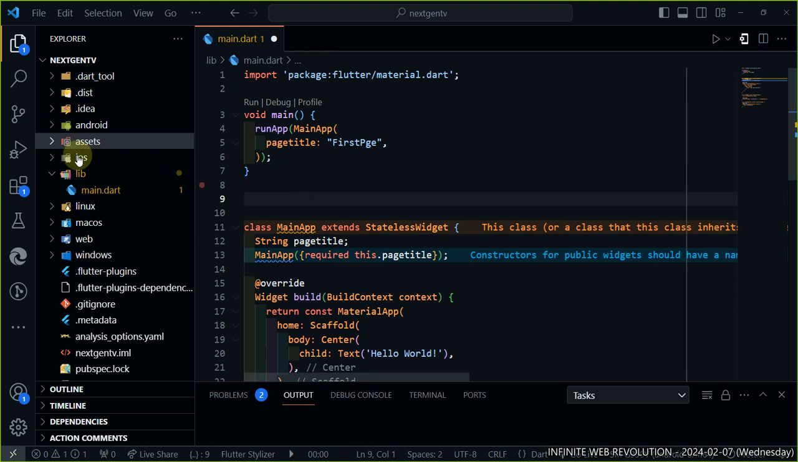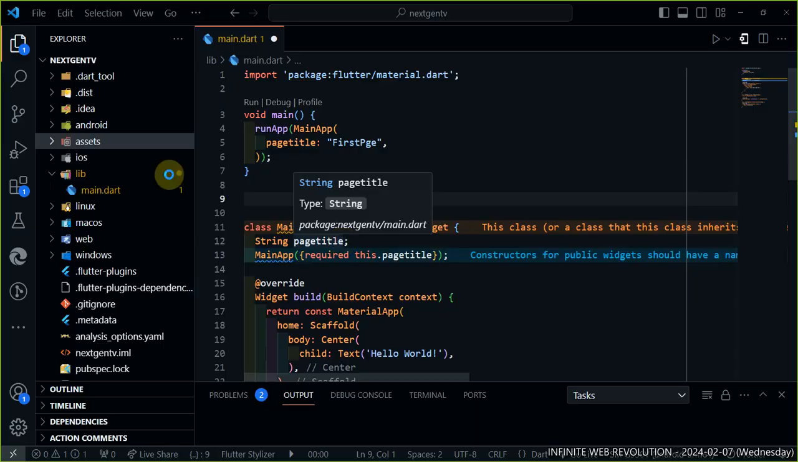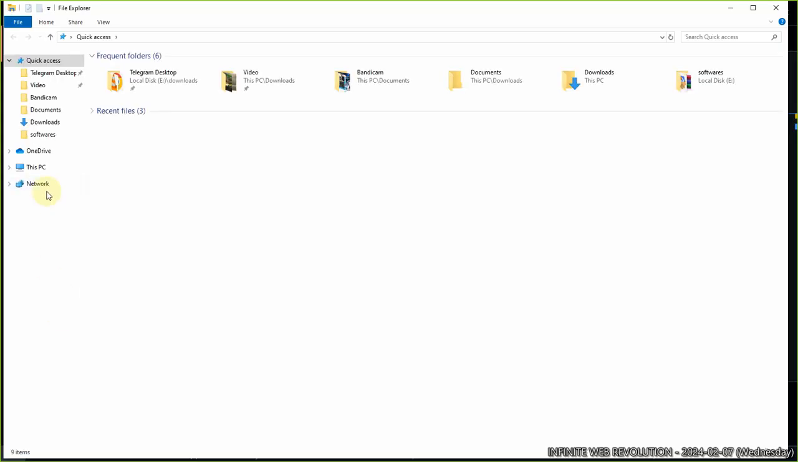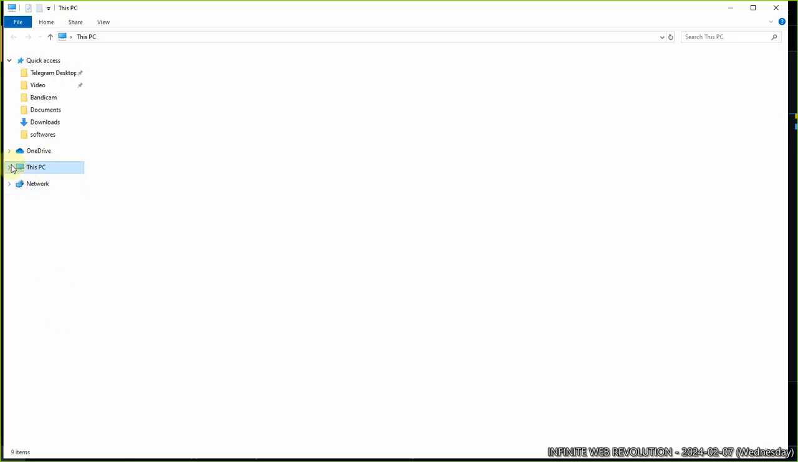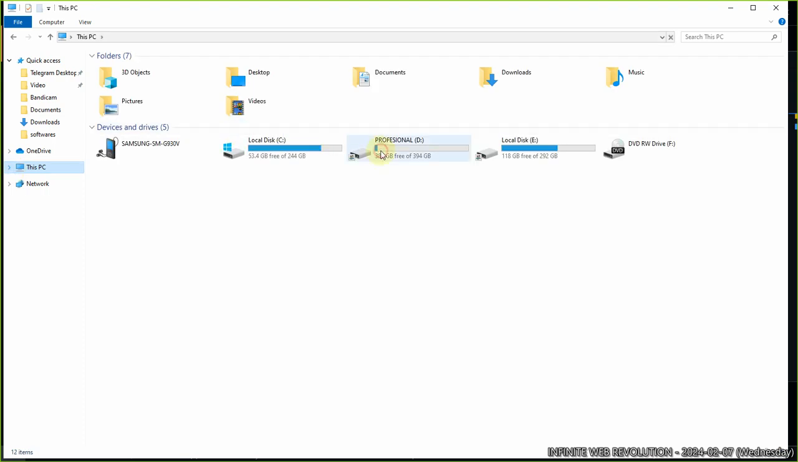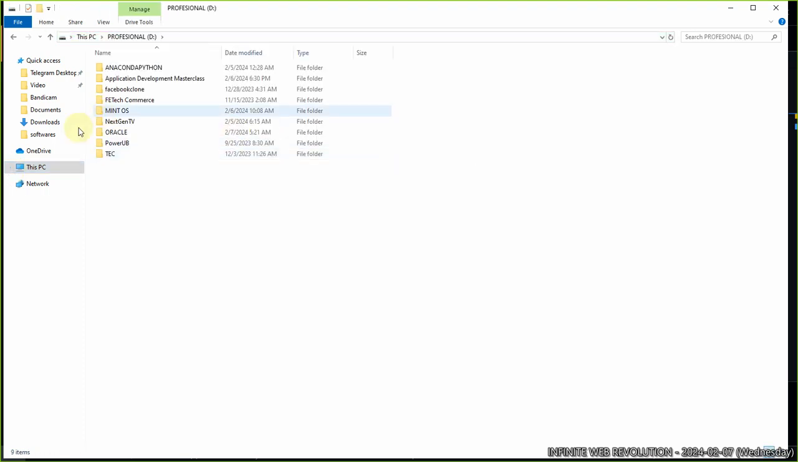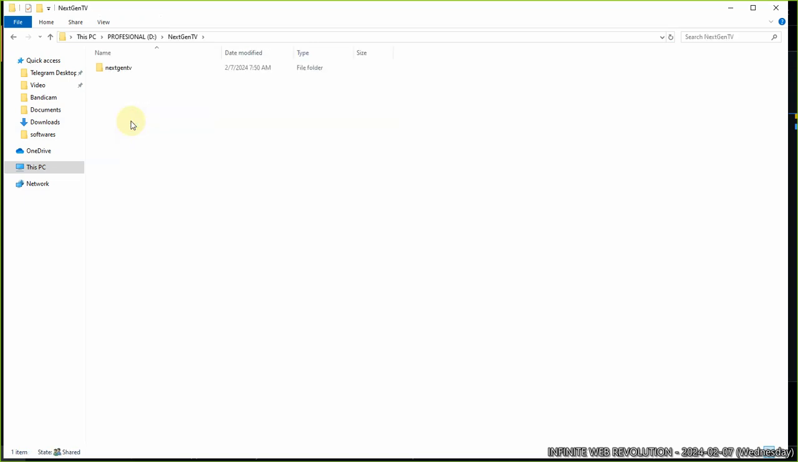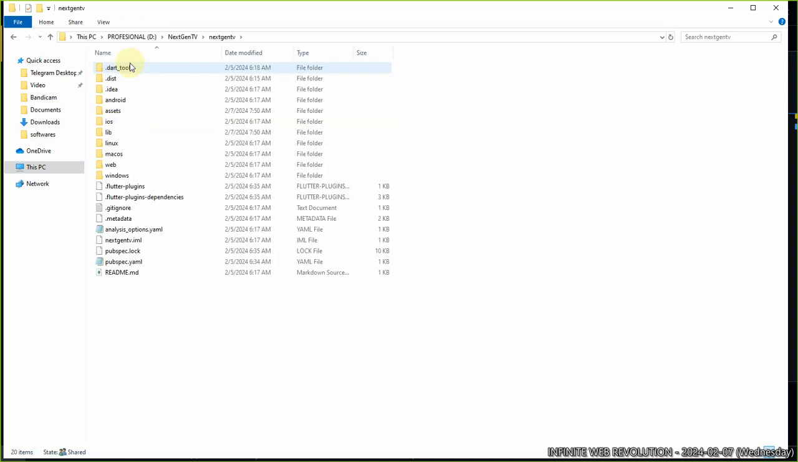So how do you do this with assets? If I go now to the project directory where the project is found, which is here, Next Gen TV, you will notice this is the root folder, and this is the assets folder. Anything that you want to be included within the application, you see it here.